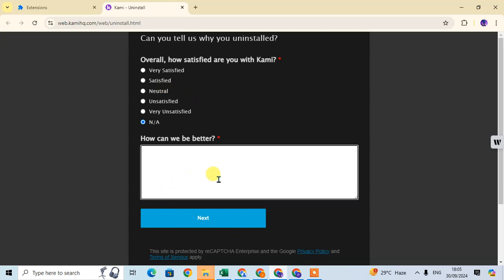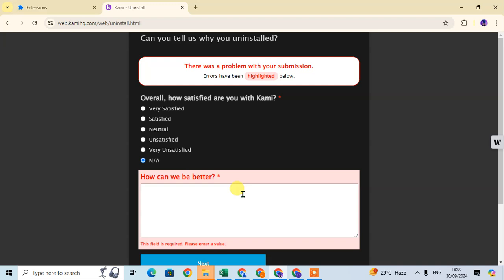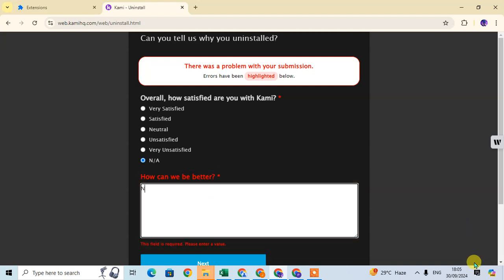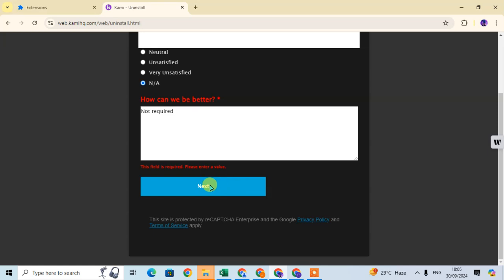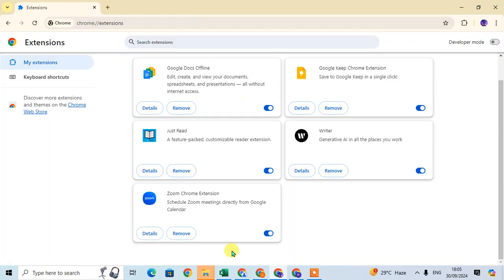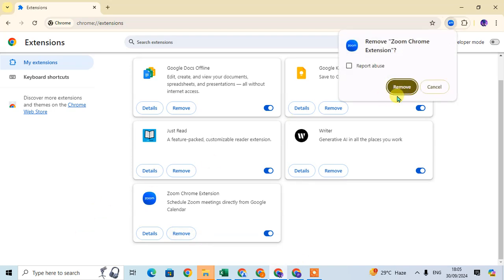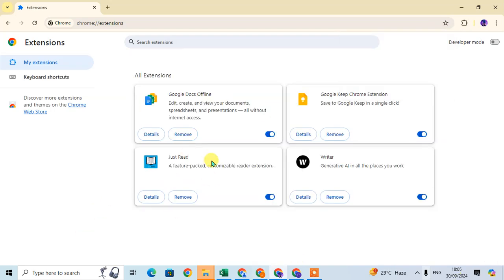And next, I just enter here, not required, and click on Next. Successfully uninstalled. Okay, it's done. If you want to remove the second one, just click on Remove and Remove. Okay, so this is the way you can remove an extension in your Google Chrome.